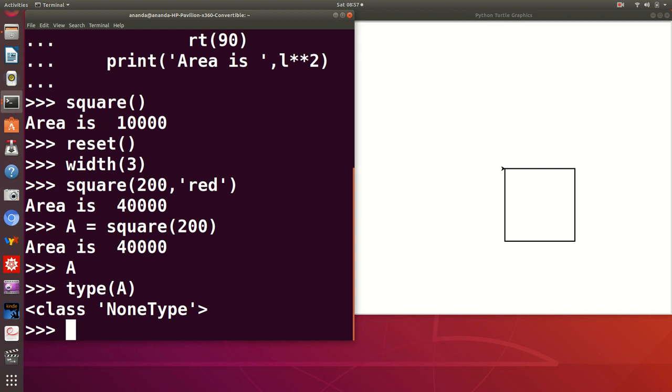That's why when you try to store the result that it gave back into the variable a, the variable a ended up being NoneType. Now that is not very nice. So can we do better? Can we ask the function to give back something to the caller? Of course we can, otherwise functions would not really be much use beyond just drawing on the screen.